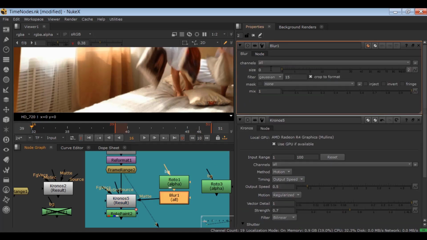I can add a blur node here. These settings might help you to fix the artifacts.